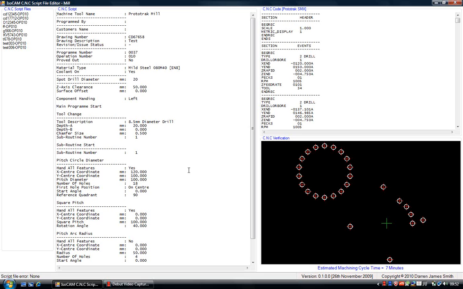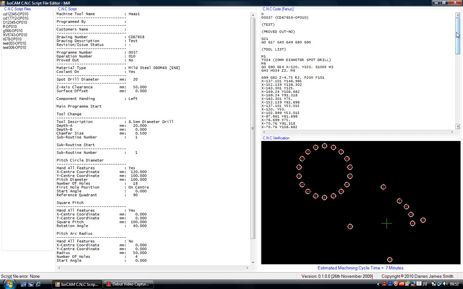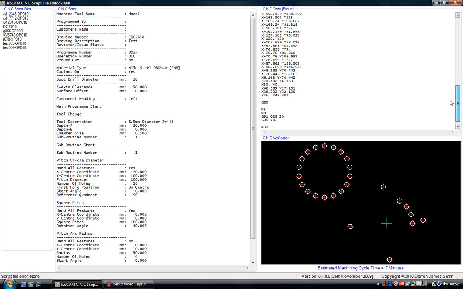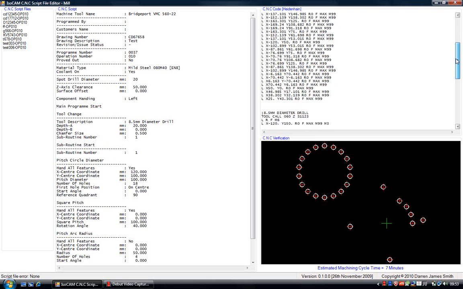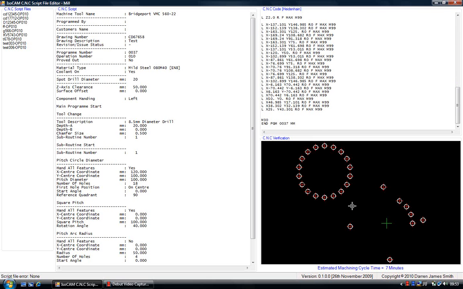So how do you change from Prototrak to Fanuc or Heidenhain? Now to do this program longhand would take quite a while, but by using IsoCAM, if you click on machine tool name, you've got various options. I've got 3 machines here. AS is going to be Fanuc, Bridgeport is going to be Heidenhain. So if I click on AS, you'll see the program is being created. Click on Bridgeport, and the program has changed directly to Bridgeport. You will also see in the bottom right hand corner an estimation of the machine cycle time, in this case 7 minutes.